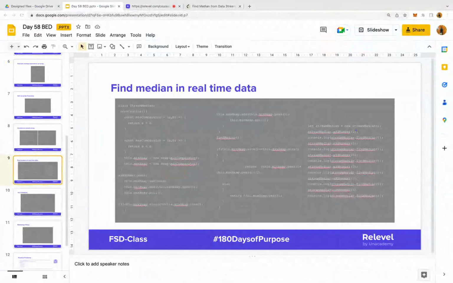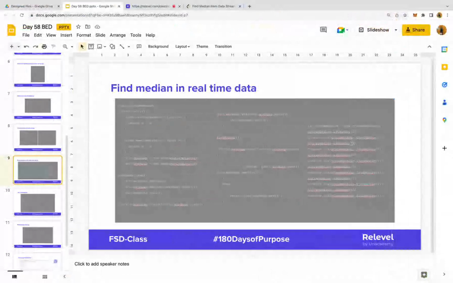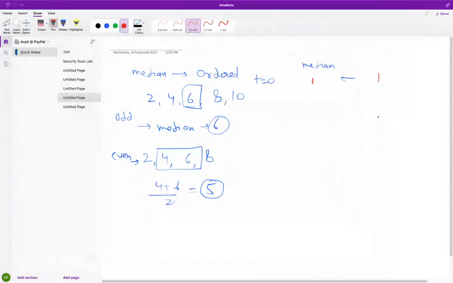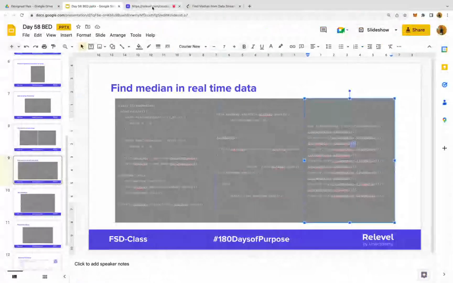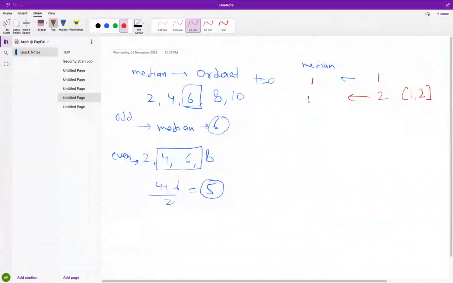Let's take the input from the question only. They are taking 1 first, so let's take 1, no problem. So 1, median will be 1. Correct? Let's take the second input, which is 2. Now tell me what would be the median. We have 2 inputs now, 1 comma 2. What would be the median here, guys? 1.5. Yes, because it's even.